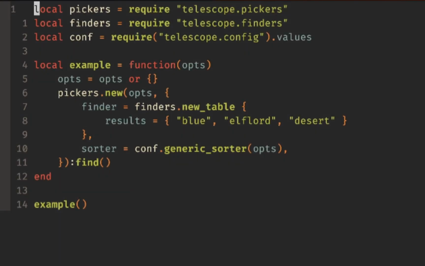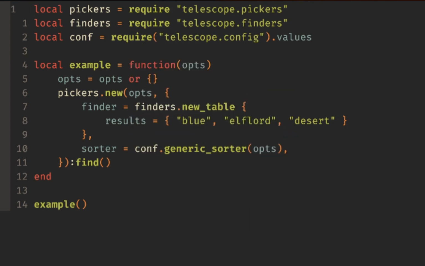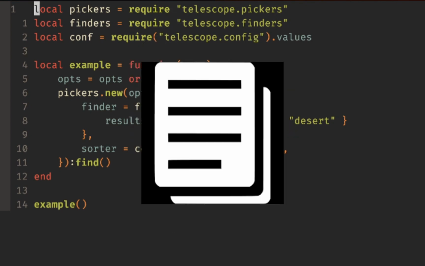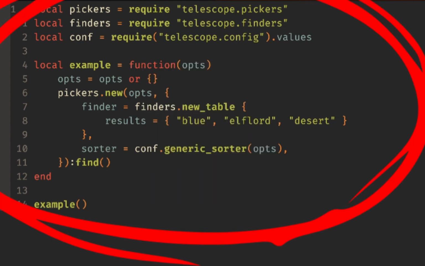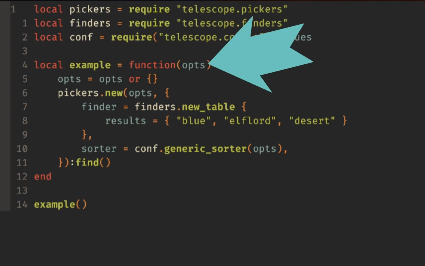Before we can get started, make sure you have Neovim and Telescope both installed. Once you've done that, open up a file, you can name it whatever you want, and dump in this code here. This is a sample where we configure a picker, a finder, and then we grab the config to be able to use the generic sorter. It's good practice to pass in opts into your Telescope extension so that others can override the behavior exactly how they want it to be.